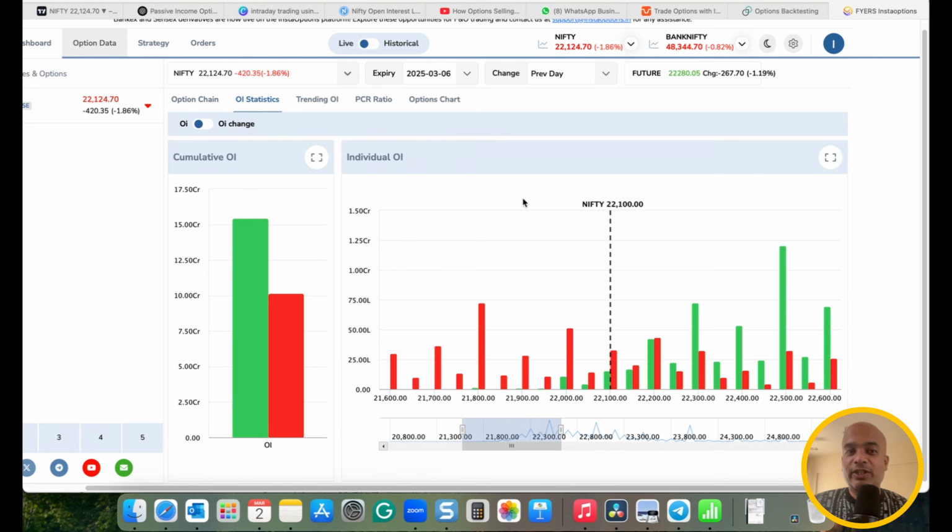If you see, right now Nifty is around 22,124. So 22,100 is the ATM option. It gives the call writing, put writing. So call writing is 15.3, put writing is 33.2, which means right now put writing is very high.